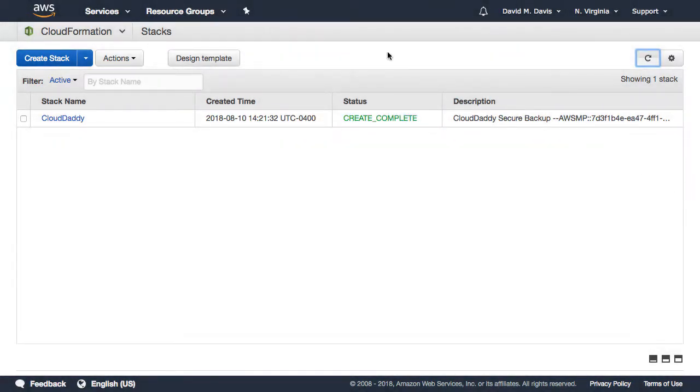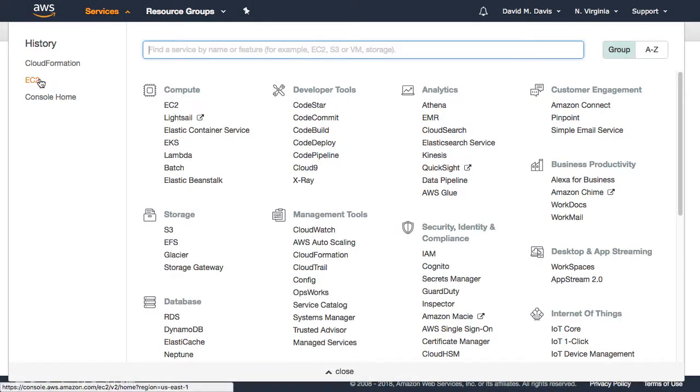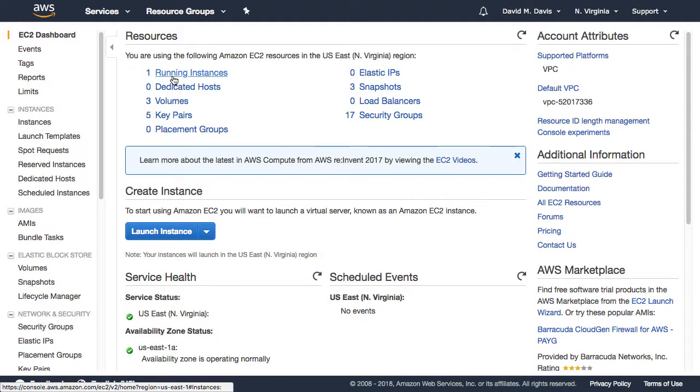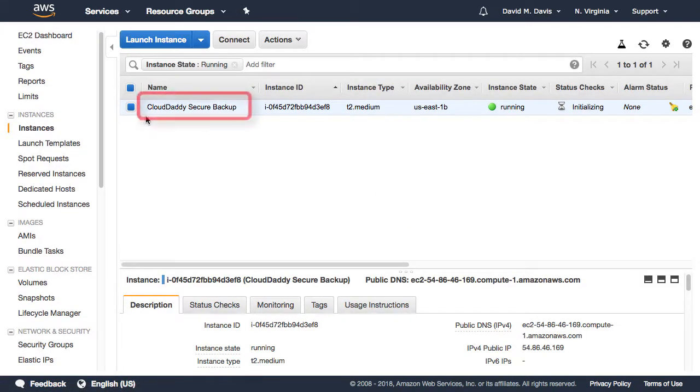With the creation complete, let's go into EC2 and then into running instances. And as you can see, we have a new CloudDaddy secure backup instance running here in Amazon Web Services. It says it is currently running. Let's give it a moment to complete the initialization.